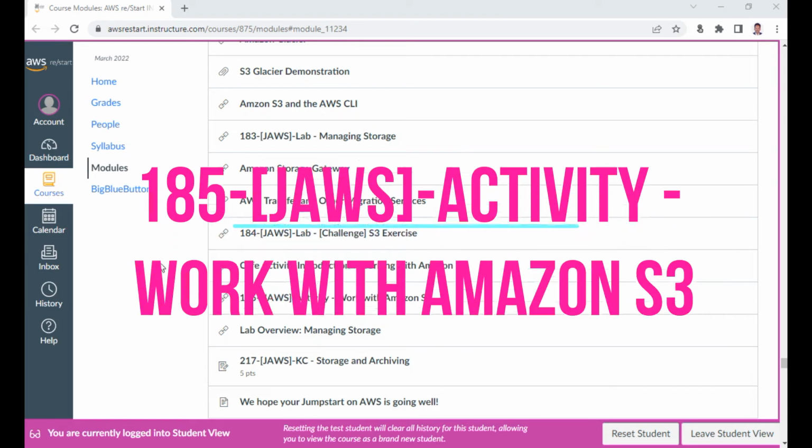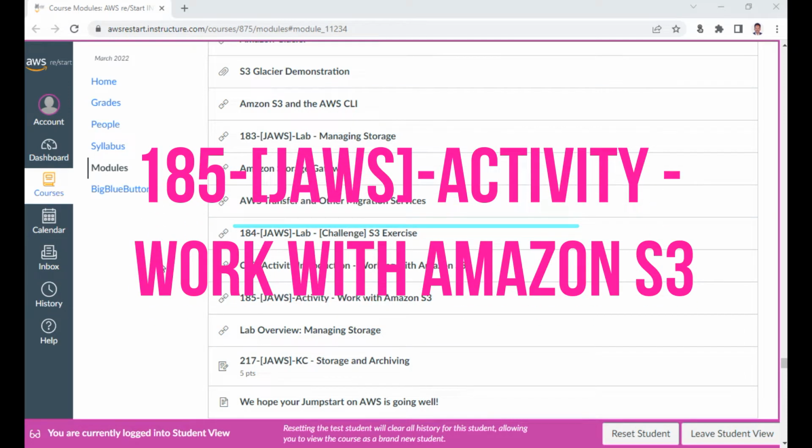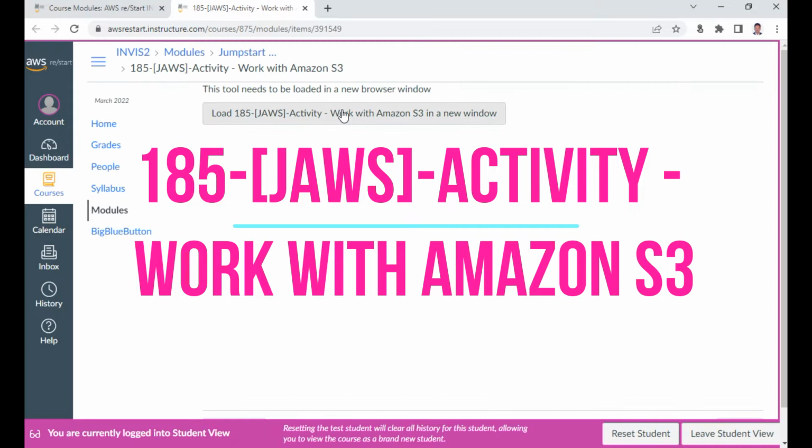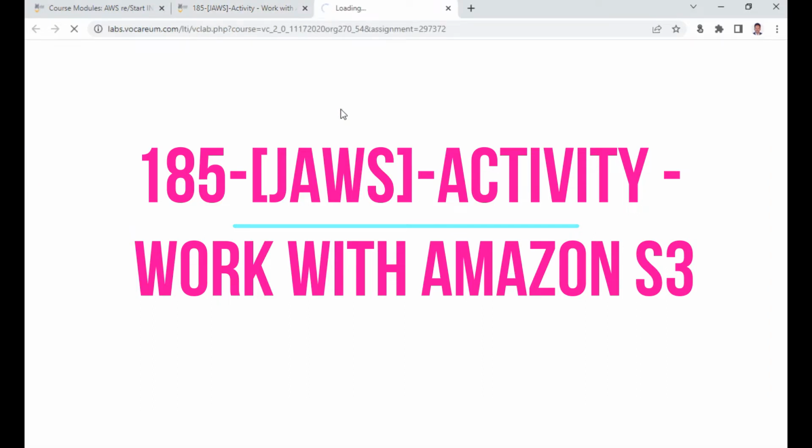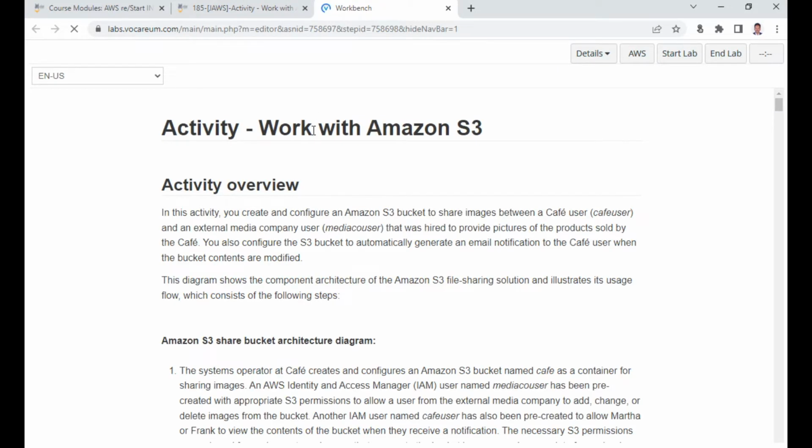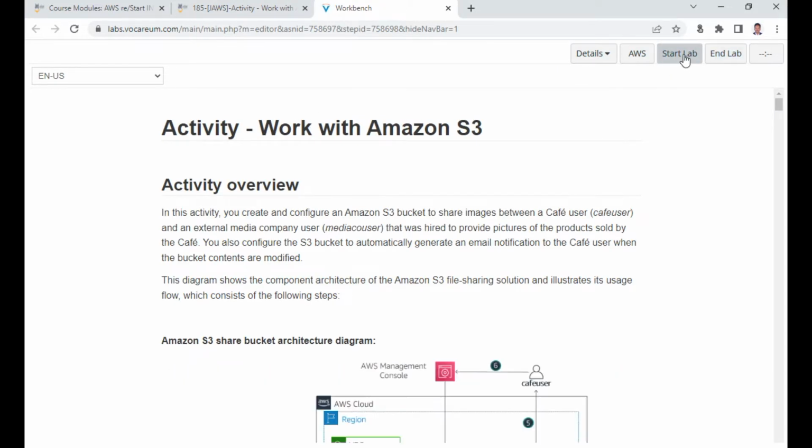Hello. In this AWS reStart program, I wish to demonstrate lab 185, the activity working with Amazon S3. I'll quickly open this lab and also explore the demonstration and the objectives of this particular lab. This lab is on working with Amazon S3.